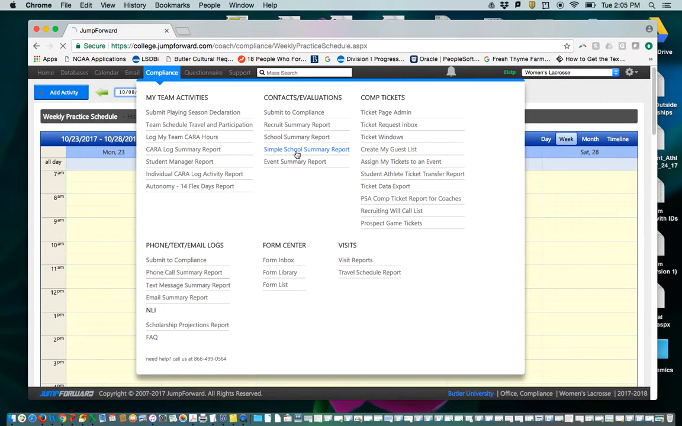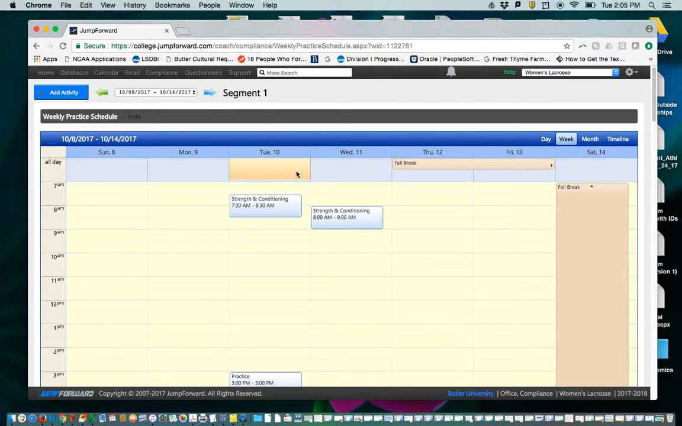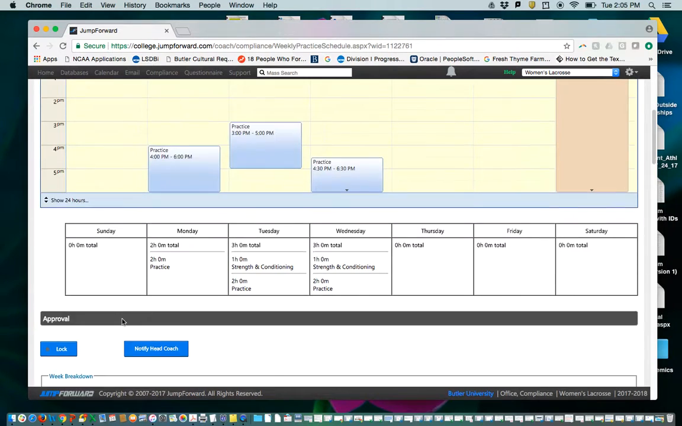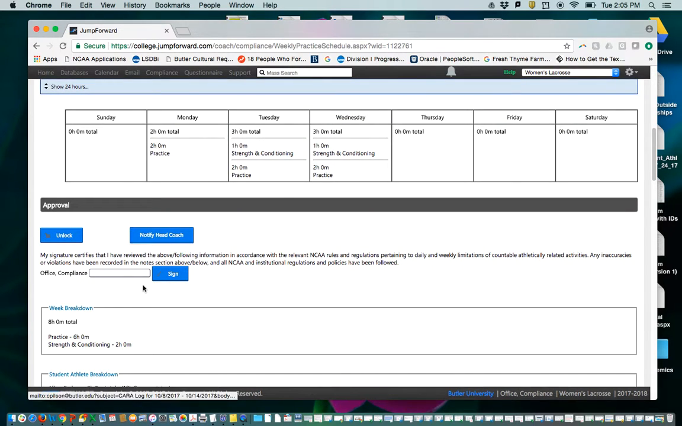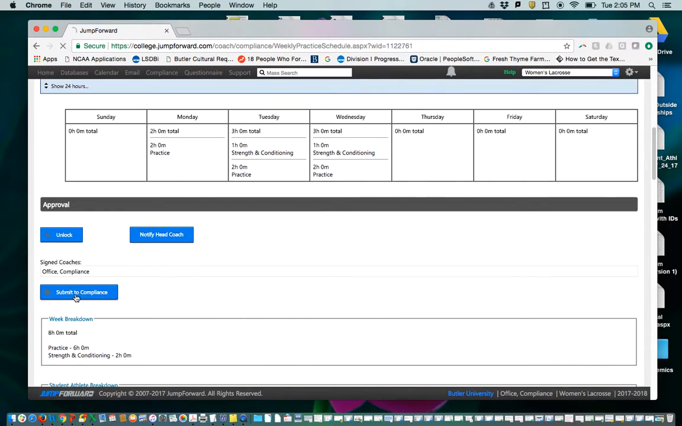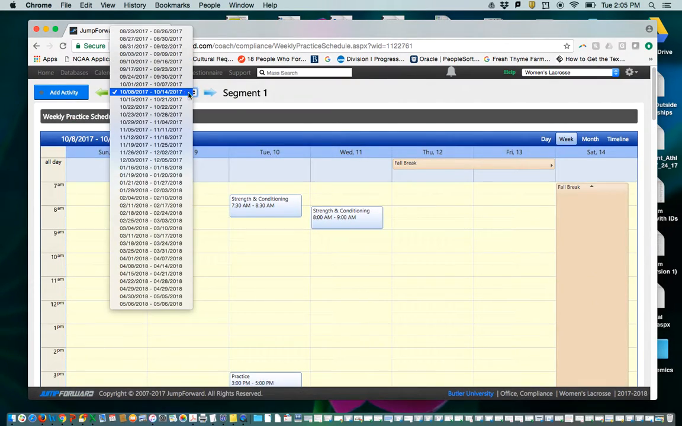So we just go in, you see these, okay? So wait for it to load. So see, they're still in their segment, fall break, good, everything comes up. All you need to do is say lock, and then you sign off on it. This will obviously be your name, not mine, but for purposes, let's just say that this is Coach Jordan, Coach Page, or Coach Pilson, and you just go ahead and sign. Submit to compliance. And then they have submitted that week, and that will show up on my side into my profile.